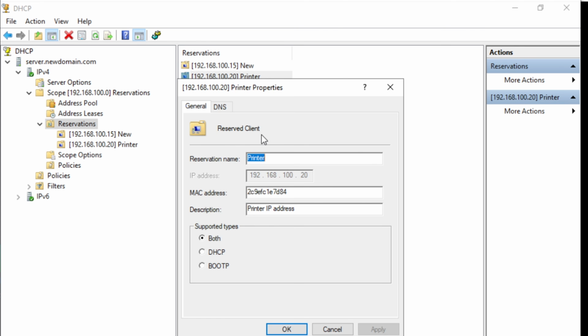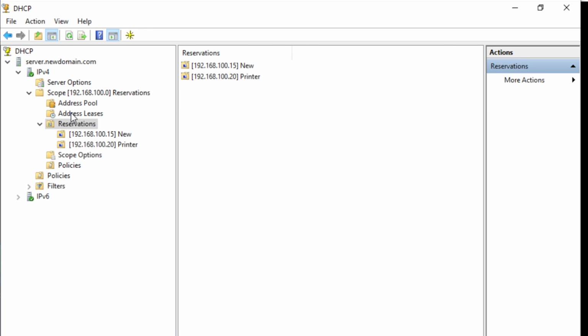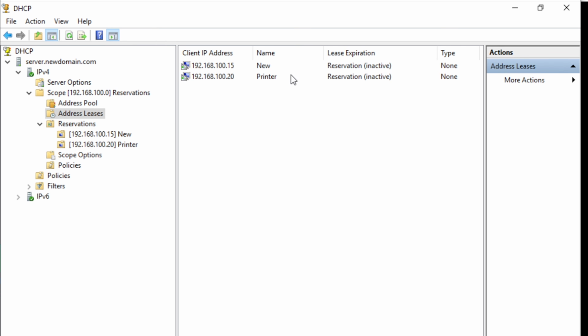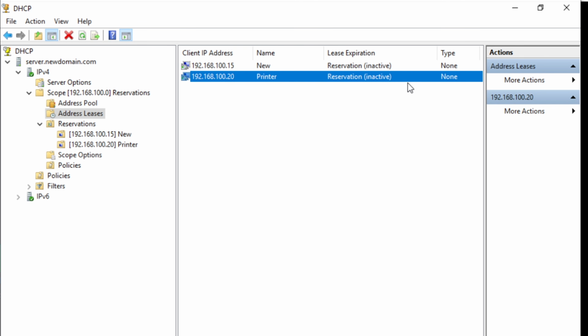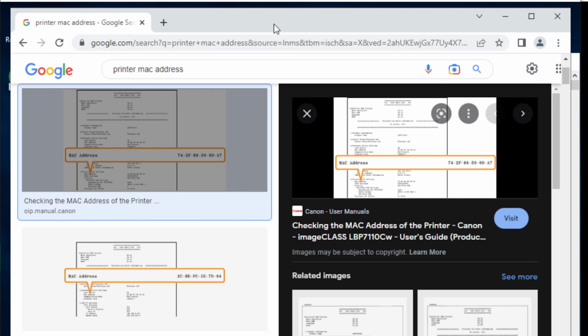And we can go to properties and we can see the same thing here. Again, make sure you don't use any spaces, no dashes, none of that stuff. And this is how this is done. Very simple, right? All right, so if we go to address leases, you can see that our printer also shows up. However, it's not connected. So let's do a couple more. Let's see what else we can do.